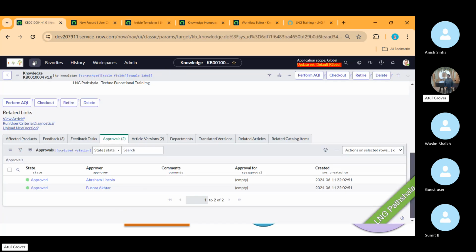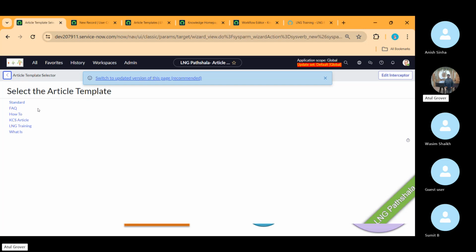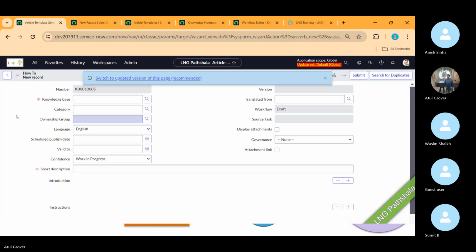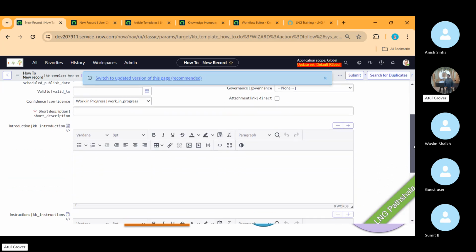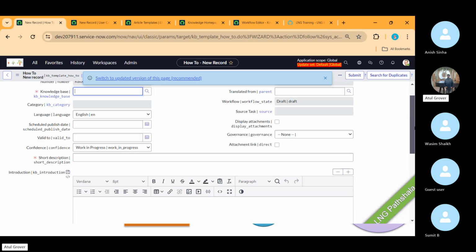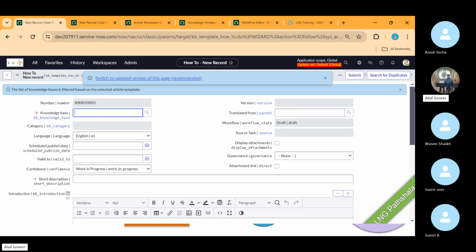Now come back here, go to knowledge, create new. See, it was not there earlier. Why? Because earlier we were not using any template format, but now we're using template. I want to get how to. See, only two fields are there. Introduction and instructions. That's it. This is another way to search the articles as well, guys.